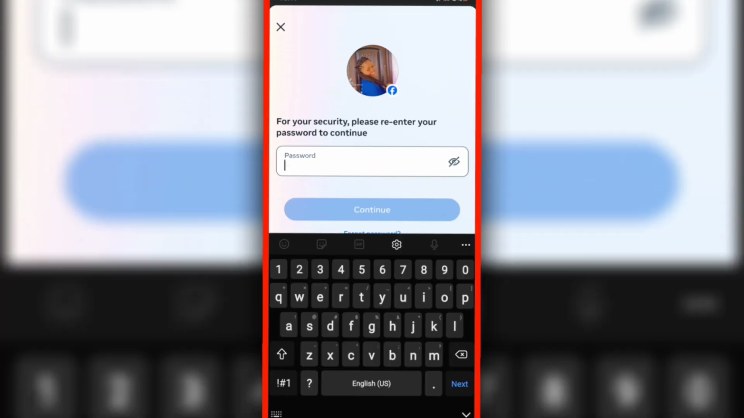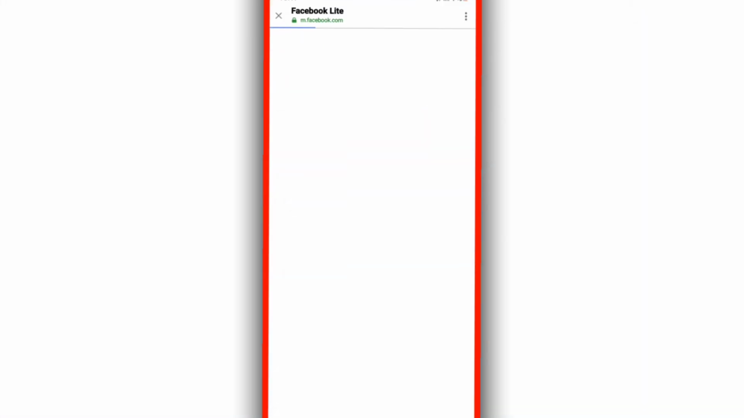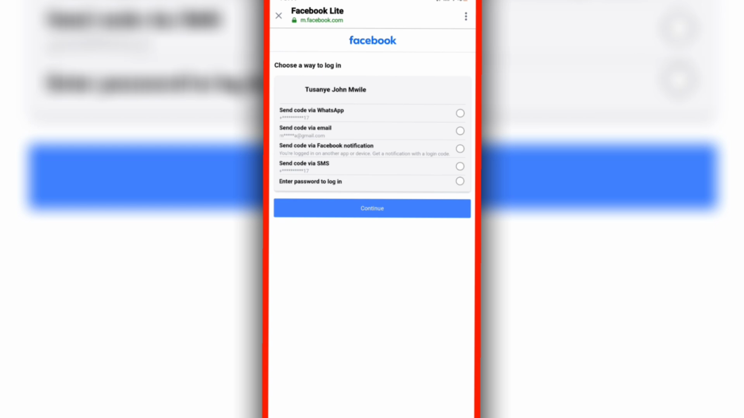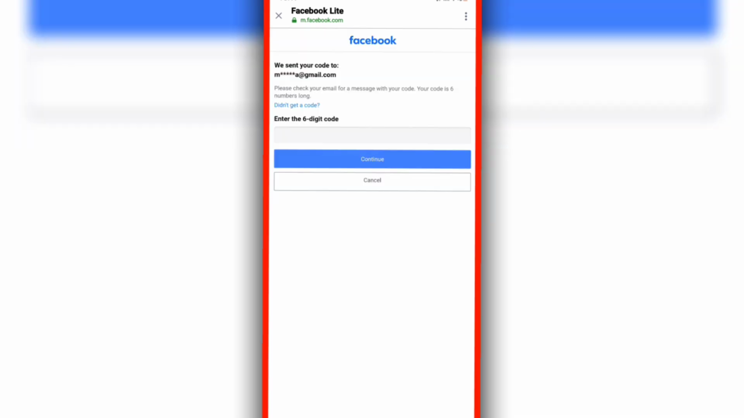6. After deletion, return to the login page and click Forgot Password. 7. Choose an option to receive a code, e.g. email, for account recovery. 8. Open your email, retrieve the code, and input it into Facebook.